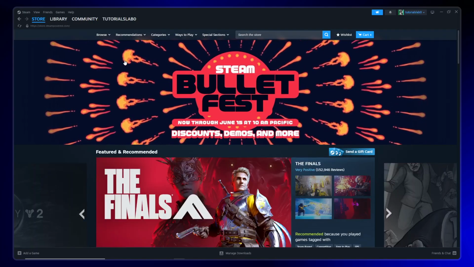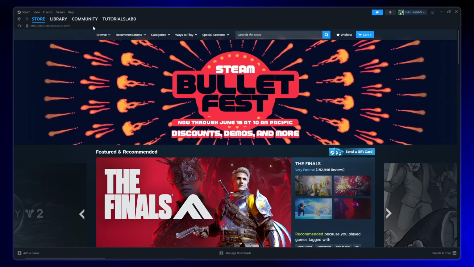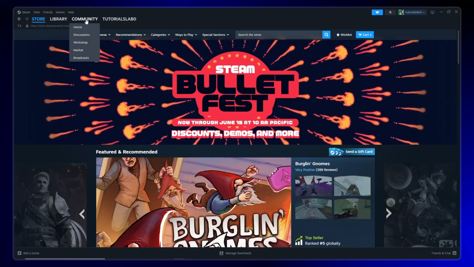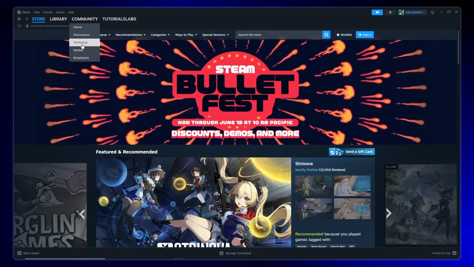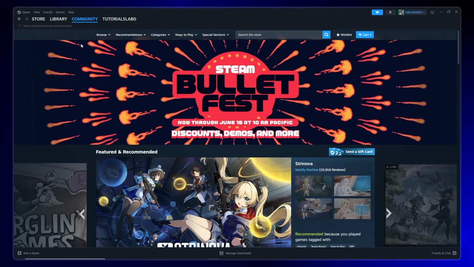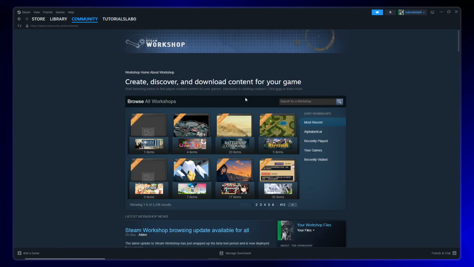Now direct your attention to the upper left corner of the Steam window. Hover your mouse over the community tab. This will reveal a drop-down menu with several options. From this menu, select Workshop. This is where all user-generated content lives for games that support Steam Workshop integration.